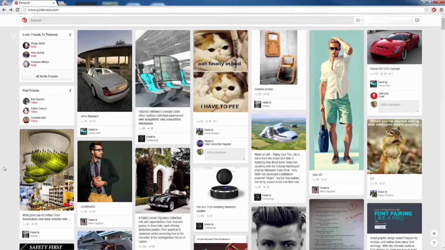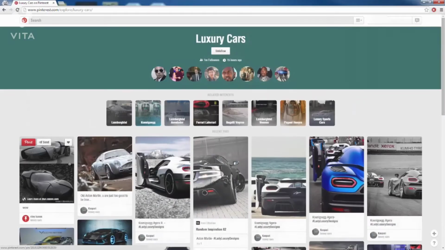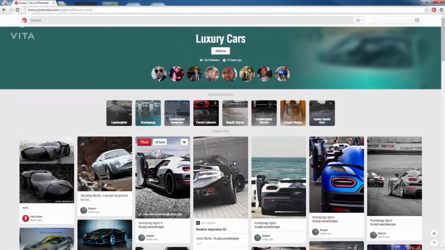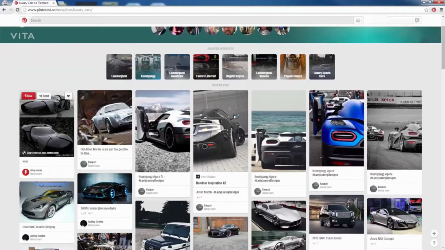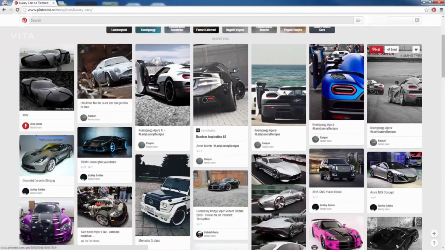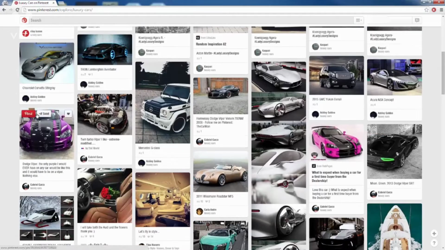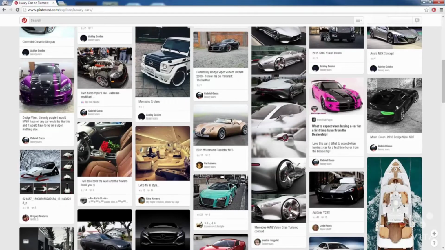So real quick, to show you what the boards look like, I'm going to hop in here to the Luxury Cars, and this is what an individual board looks like. This is the Luxury Cars board. We can see that they have 1 million followers. And we scroll down here and we can see all the different posts that the Luxury Cars board is making, which is all just images of these different cars.